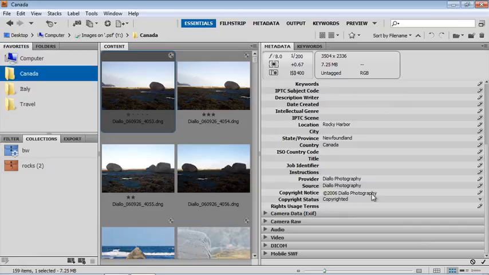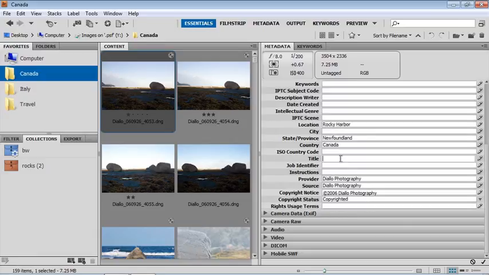Notice that at the right of each field is a pencil. That means it's editable. We can add or delete information here. If you want to add a title, simply click in the title box, enter it. You can add instructions. You can add rights usage terms in here. So all of these fields you can change, you can add information, do whatever you want, and the information will travel with your file. I'll type something in here.